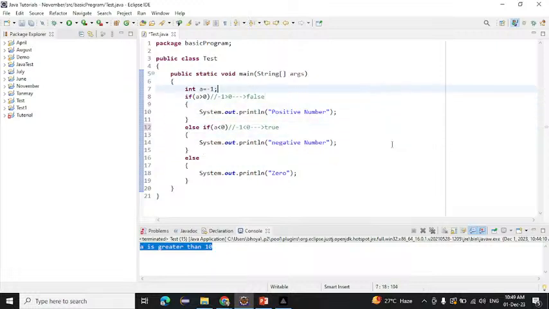Suppose we have a 0 now. Suppose we have given 0 here. So what will it do? It will check the condition first. That is, 0 is greater than 0. Is the condition true or false here? False. 0 is greater than 0 means the condition is false.